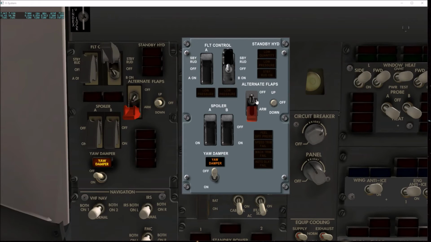Okay, now alternate flaps. There's an arm. You need to arm it. So even though you can move this switch up and down, it's not doing anything till you arm it. When you arm it and just momentarily go to down, that causes the leading edge devices to go out and they can't be retracted. The trailing edge flaps take quite a while to operate. You have to hold this down for quite a while and they move very slowly, but you can get the trailing edge devices down and back up.